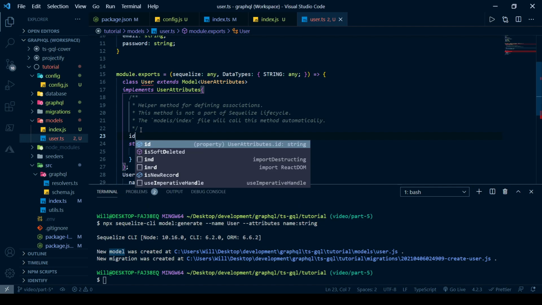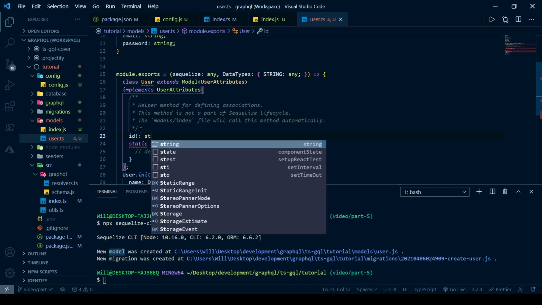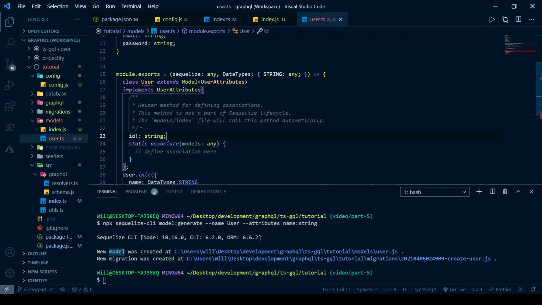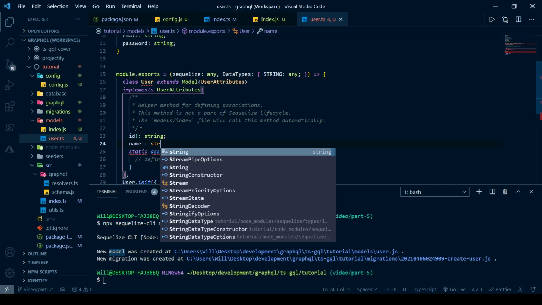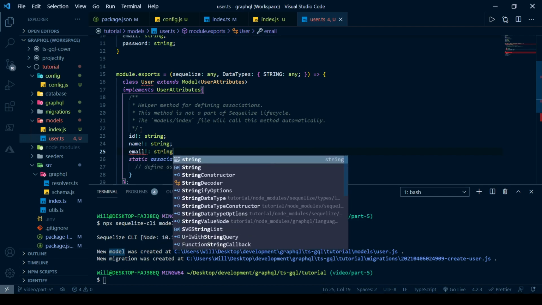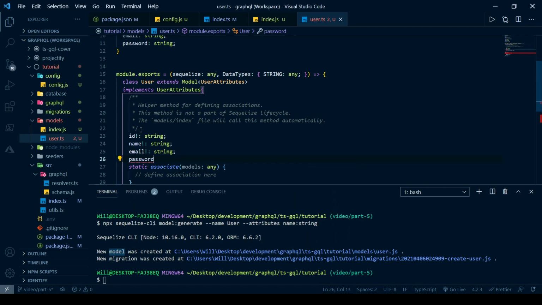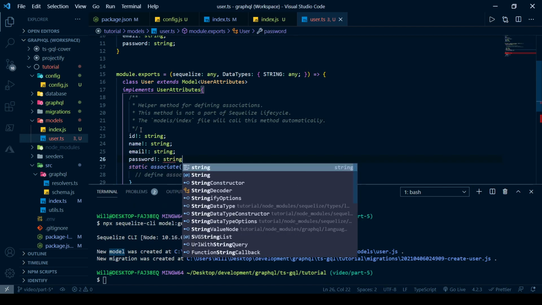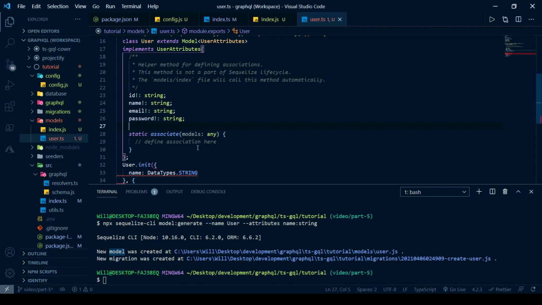So we need an ID, and that's required, so we'll make it non-nullable, and that's a string. We need a name, again non-nullable, string, email, non-nullable, string, and a password, non-nullable and string. Okay, we'll get into defining our associations in a minute.